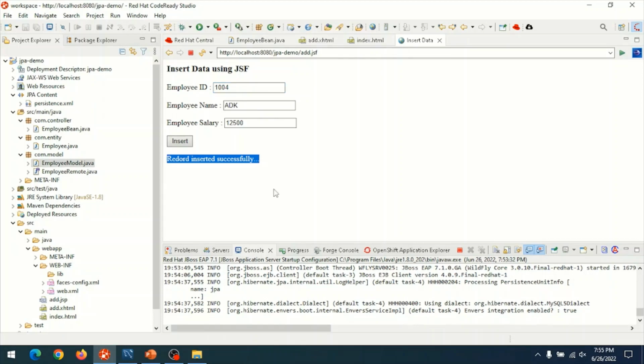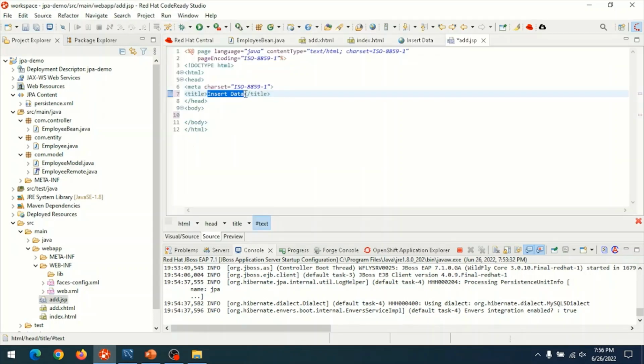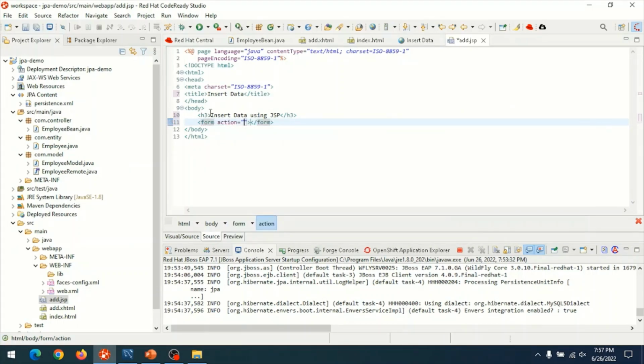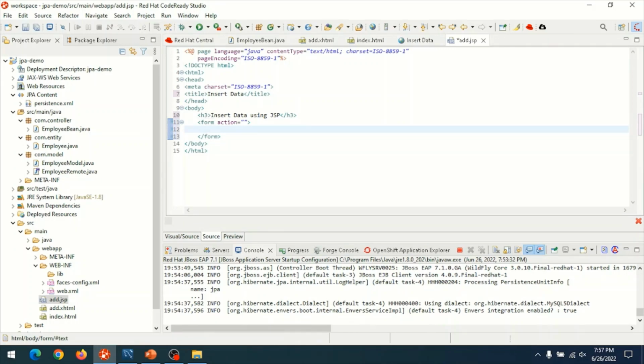So next perform the same insert operation using JSP. Open the file add.jsp and change the title as insert data and place an H3 tag to display the message on the browser, insert data using JSP. Then create a form tag. So then place three input controls to get input from the user: employee ID, employee name and salary.